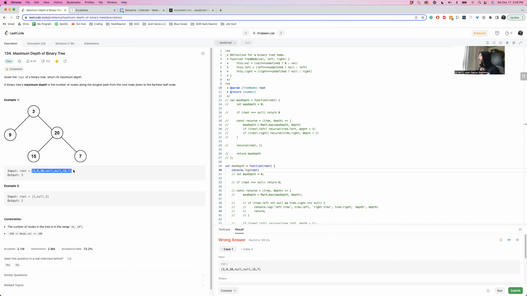But we don't know that by just seeing the array, because the order could be 3, 9, null, null, 20, 15, 7. It could also be 3, 9, null, 3, null, 9. I'll take that back. What is pre-order, post-order? I think it starts at null, null, 9, 3, and then 15, 7, 20. So there's lots of ways that you can order this, and it's basically how the searching algorithm is structured. So we don't know right away.